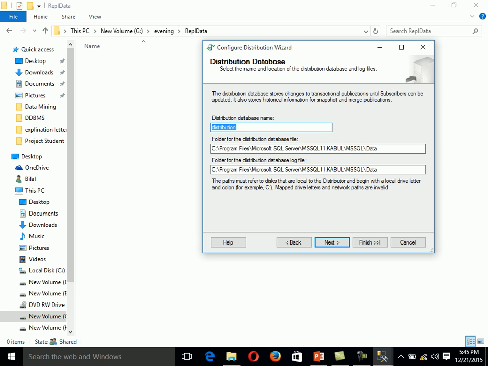Now here is the distribution database. Why are we using the distribution database? When changes are made at the publisher, the agent will move those changes to the distribution database. When we perform changes at our source database, the agent automatically places those changes in the distribution database, and then the distributor will distribute all those changes to the subscribers.